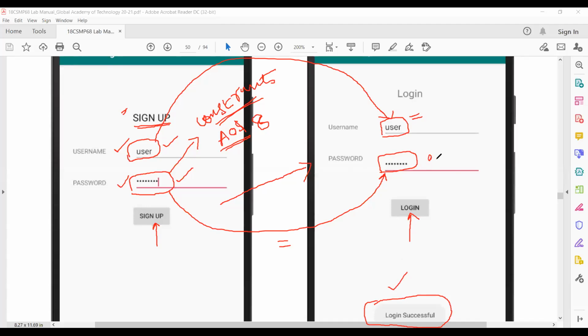Let us assume I entered a different password called ABC. If I click the login button, it will throw an error message stating invalid login, and it will print 1. The 1 indicates that I made one attempt.